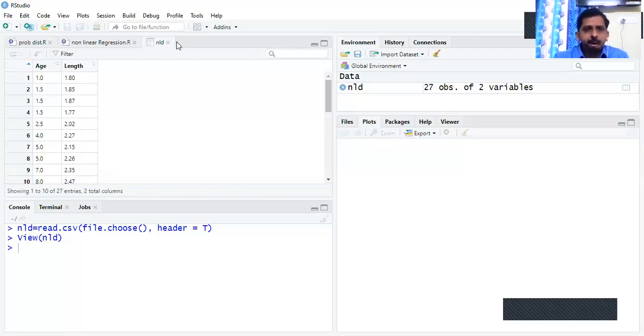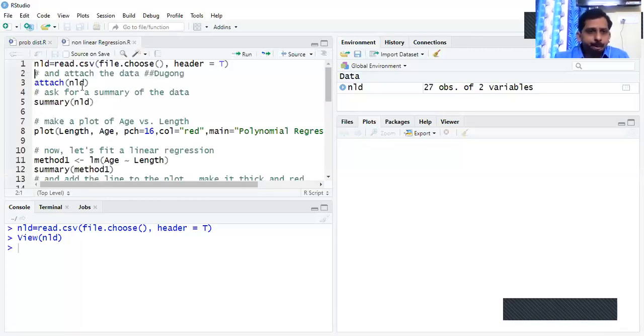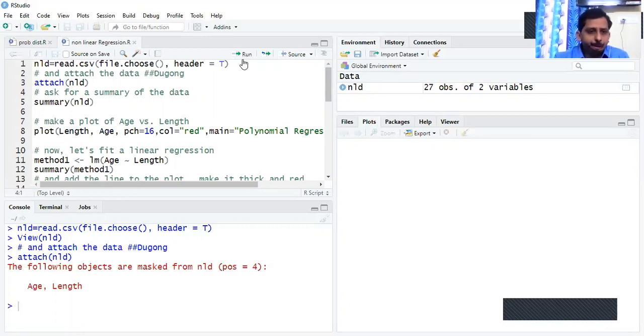Right now we're directly calling the variables. Let us use the function called attach, and then let us see the summary.